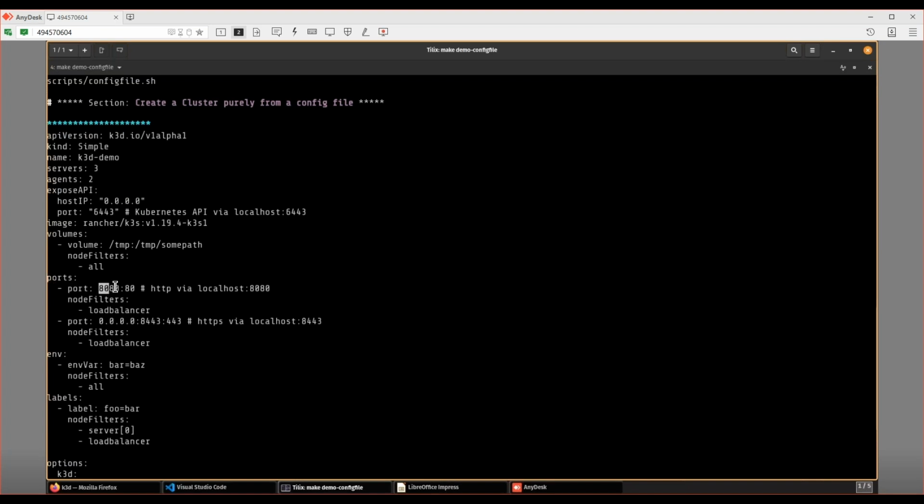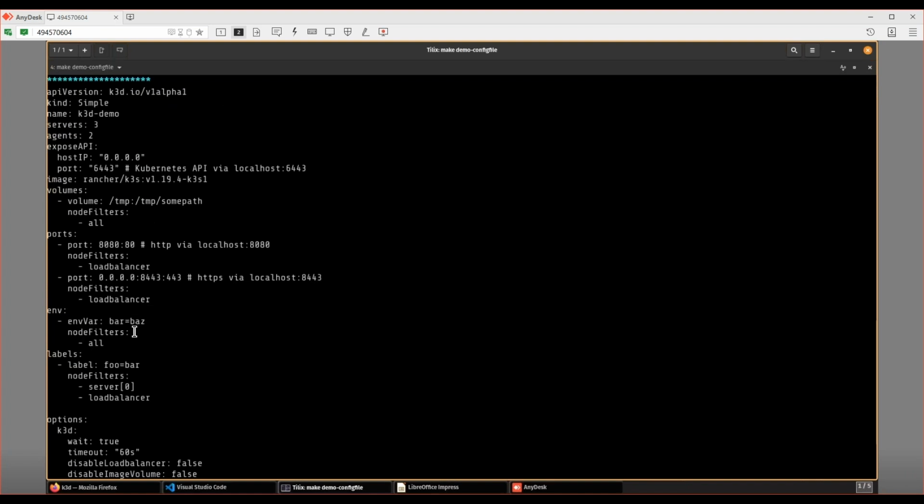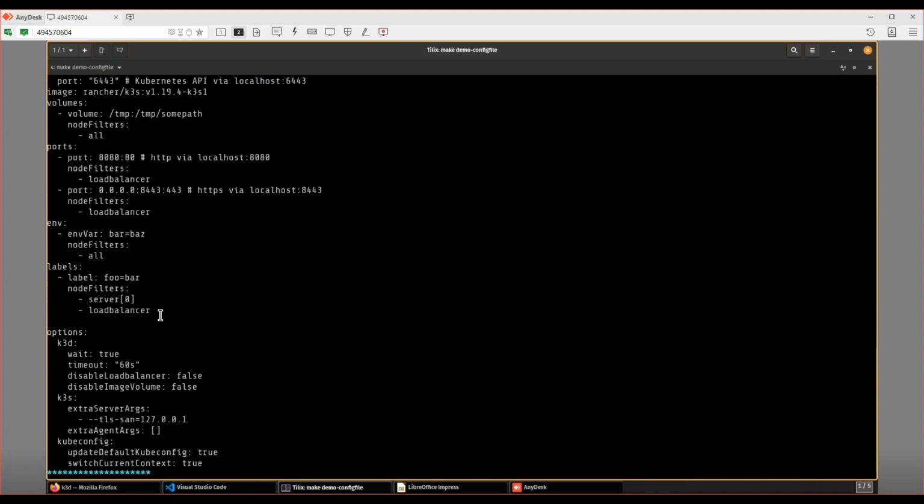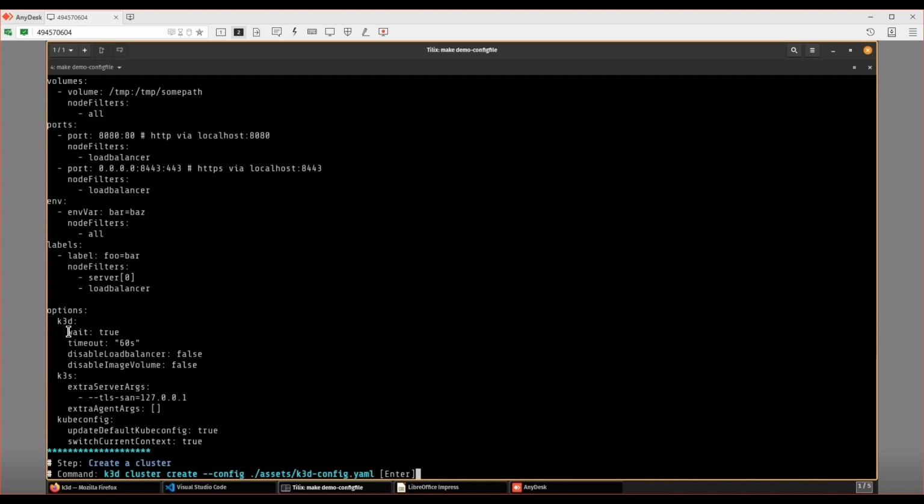Then I expose some ports, like before, 8080 from localhost to port 80 on the load balancer, and 8443, so HTTPS ingress traffic, to 443 on the load balancer. I set some environment variables, I set some Docker labels on the containers, and then I have some extra options that I can set. For example, making k3d wait for all the servers to be up and running. This is default. But also setting a wait timeout of 60 seconds. So if the cluster is not ready in a minute, then roll back. Not disabling the load balancer, just in here for completeness. All of this has default values. Disabling the image volume, we also don't want that.